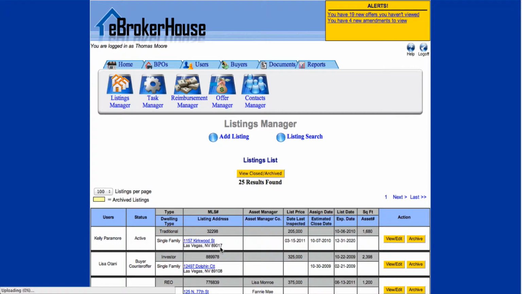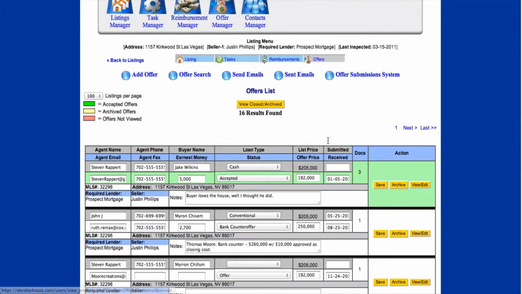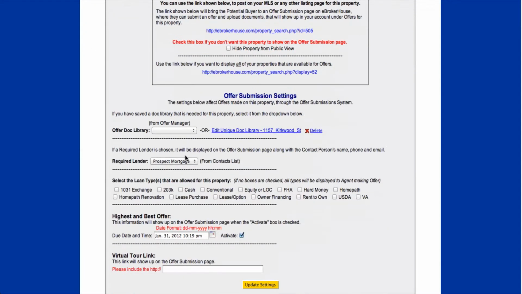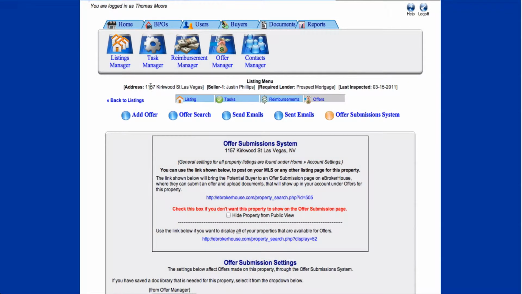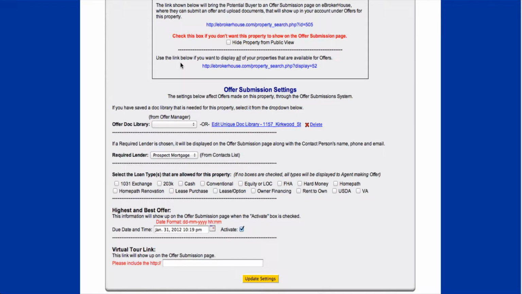Let's go into View Edit inside of a listing. Let's click on the Offers tab here. Click on the Offer Submission System. And these are things that are specific to this particular listing. You'll notice that we're inside this property, Kirkwood, and then we clicked View Edit, we went to Offers, and now we're looking at things that are going to specifically affect this property.